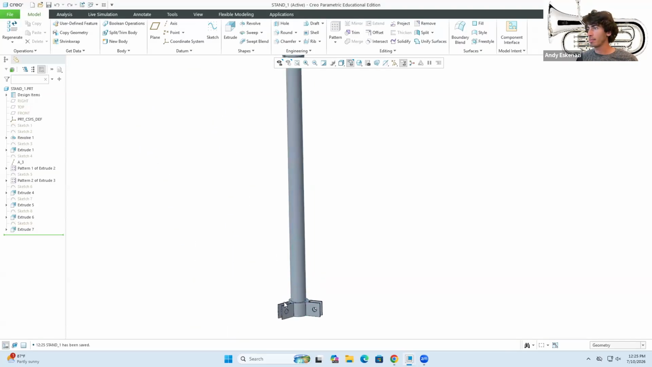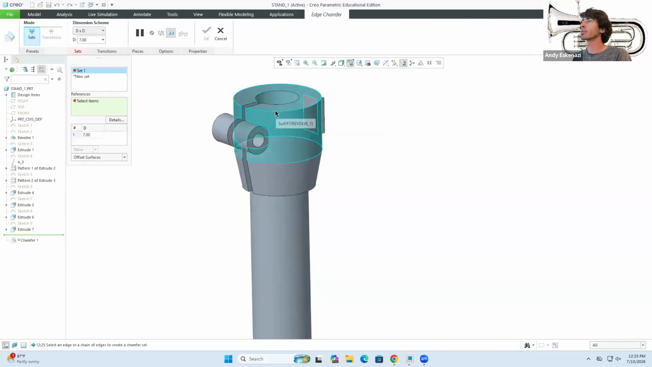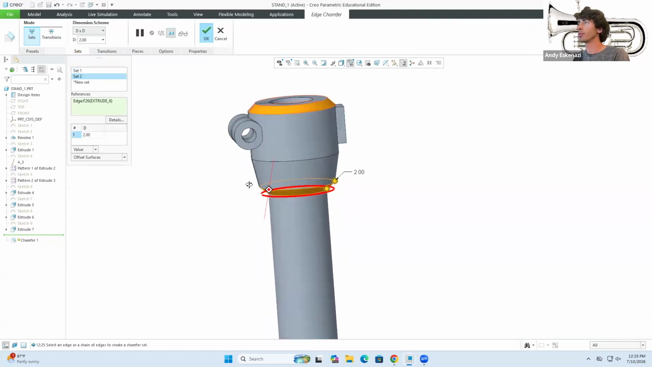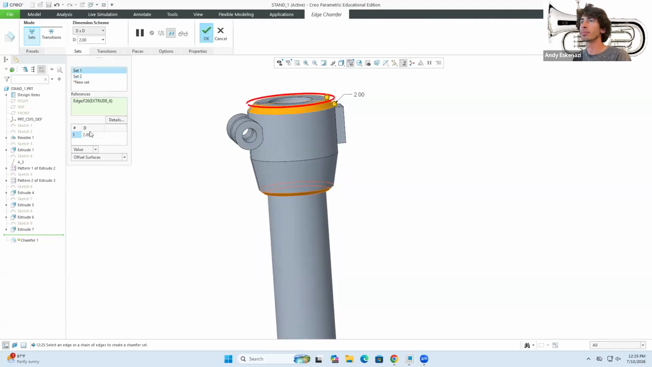So what I'm gonna spend some time doing now is going here to chamfer and adding some details to make it look a little bit prettier. Maybe I think 1 would be better. There we go.